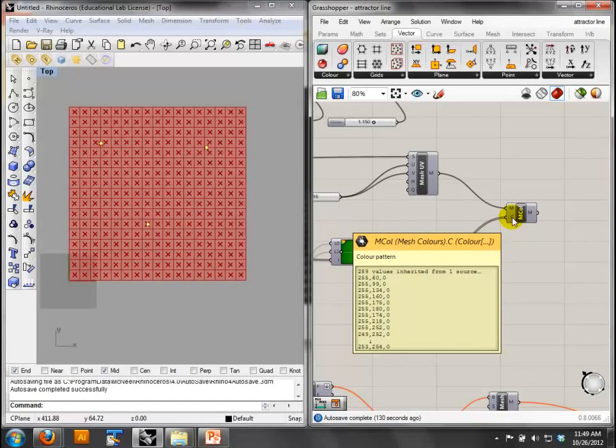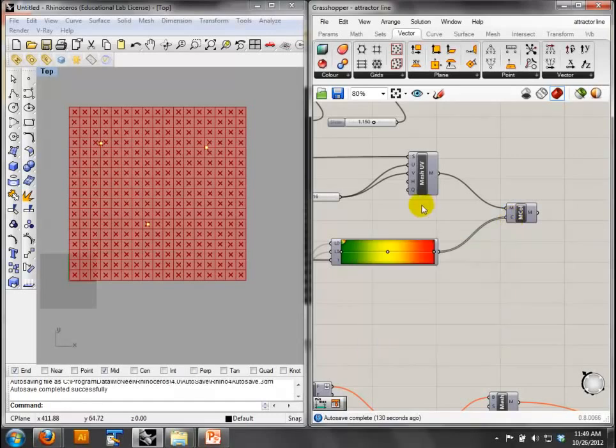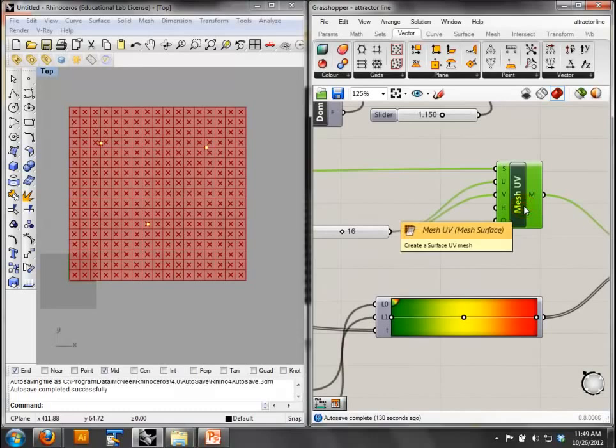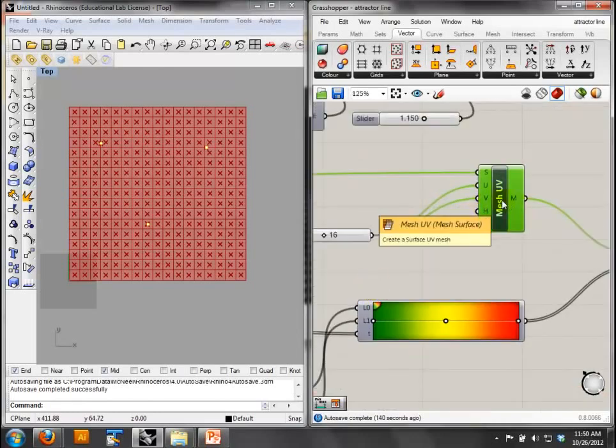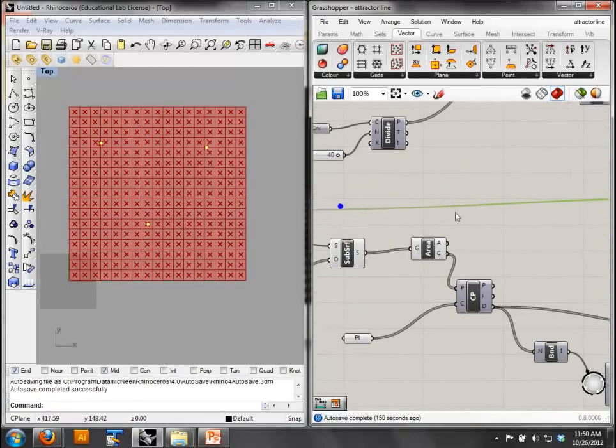Basically, because there's nowhere else for the color to go. It treats it as one surface until you make it into a mesh. So you break it down into a mesh. There's a component called mesh surface, it says mesh UV. I don't know why. It's one of these Rhino things. Mesh surface: you plug in the surface that you started with, which is my grid here.